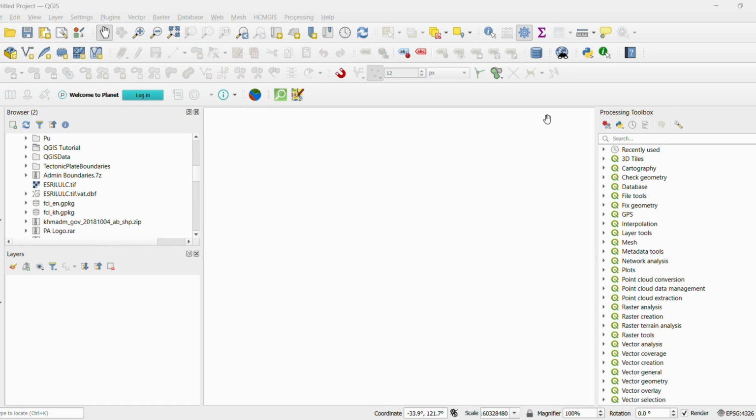Hello everyone, today I want to show you how to add vector and raster data into QGIS.